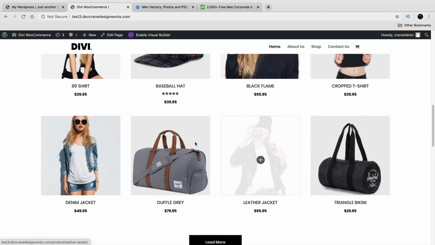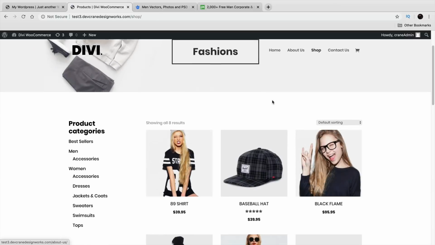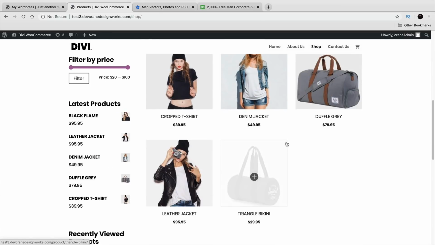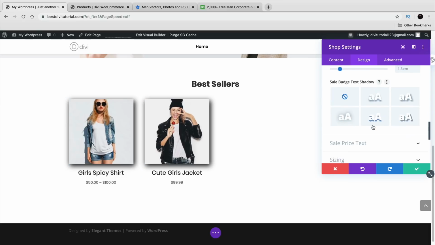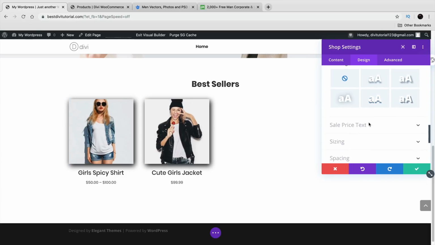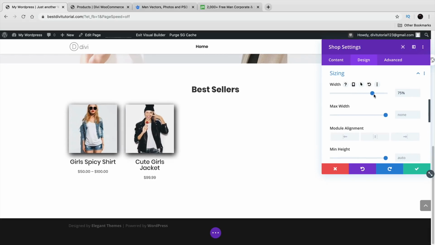Let's see if I have something here on sale. Just go ahead and put something on sale in your site, and then you'll see it. It's a little banner, it's a little badge that displays right there. So that's where the sales badge would appear. I think it appears on the top right side. And then right here, sizing, etc. You can change the width of everything, etc.